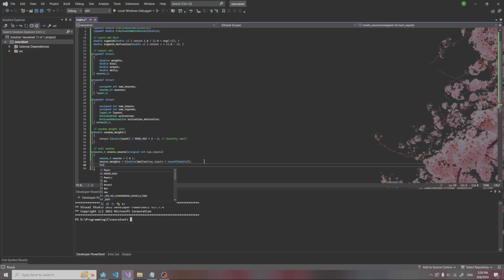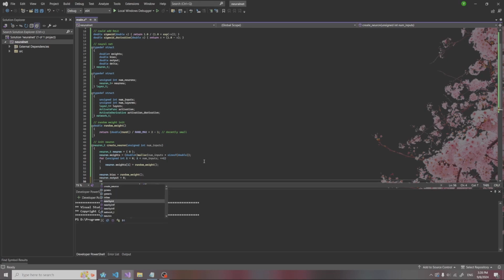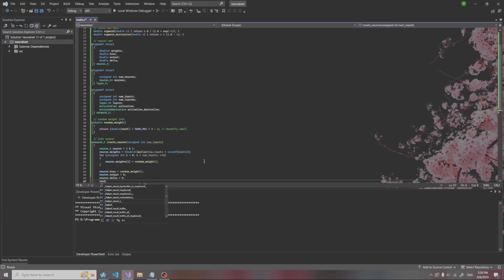And then we're going to use that random weights function, and then we're just going to do neuron.weights at index i will be equal to random weight. And then the bias for this neuron is also just going to be random. And then the output, we're just going to initialize to 0. And then the delta is also just going to be initialized to 0. And then we're going to return that neuron.